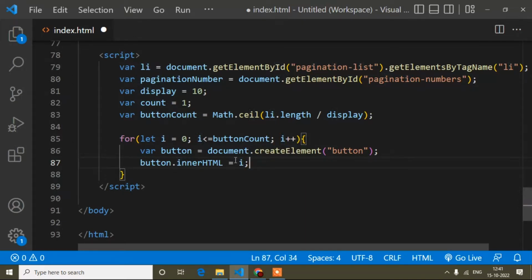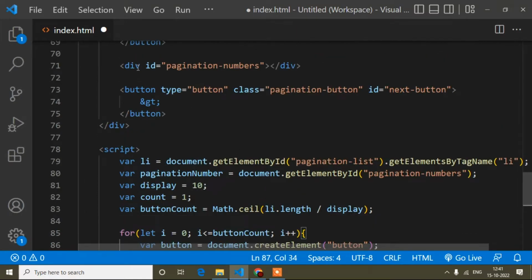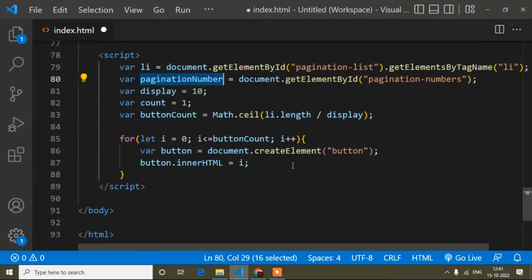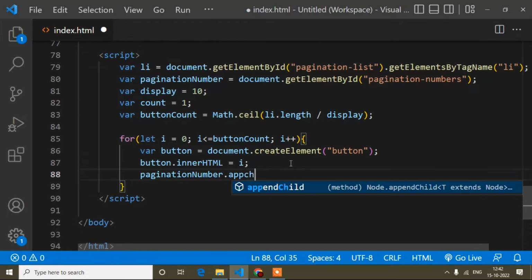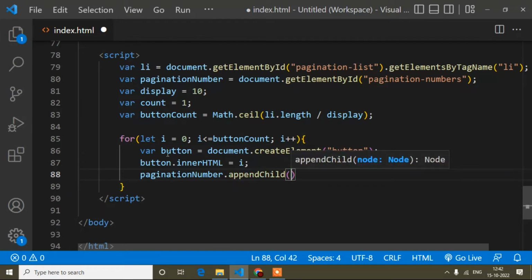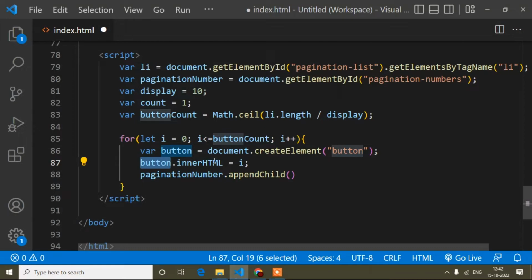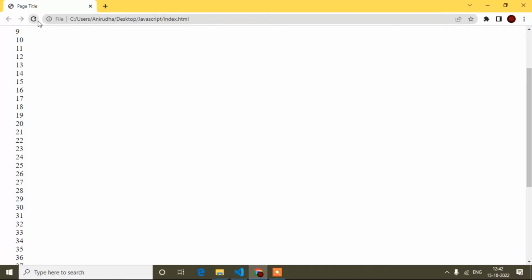And at the end here I have to append those buttons in this ID, and this ID I have added here inside this variable. So I will copy this variable name and paste it here with dot appendChild. This one is the default method of JavaScript, and here I have to append this button. Save, and now if I refresh, here you can see it is displaying those buttons.